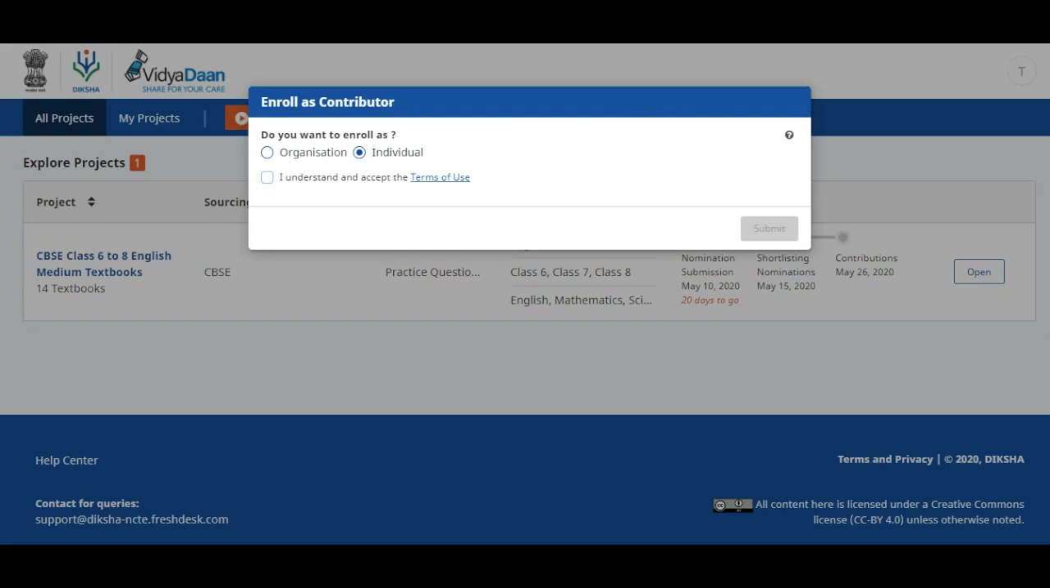In the next step, you can choose the type of contributor you are, an individual contributor or an organization. If you are an individual contributor, go through the terms of use and accept them. Submit to become an individual contributor.